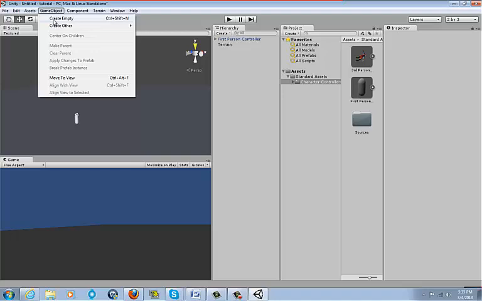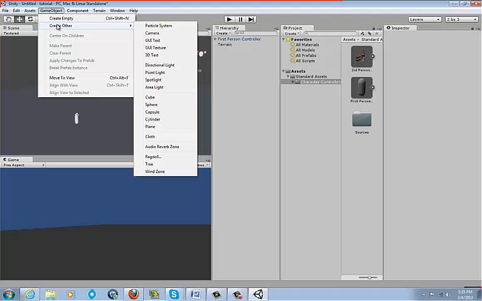What you are going to do, if you want to build something, this is what you do. You go to Game Object, Create Other, and you look at all of these. You can create a cube, a sphere, a capsule, cylinder, or plane. I'm just going to make a cube.